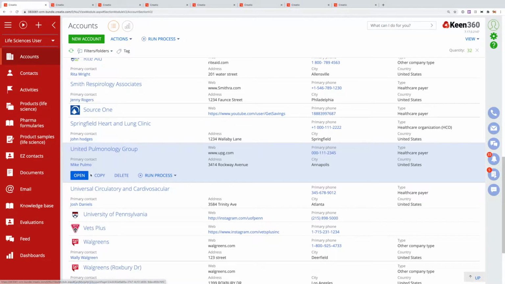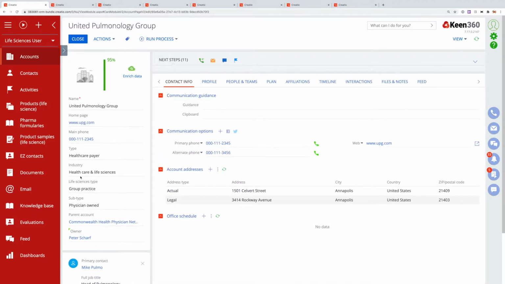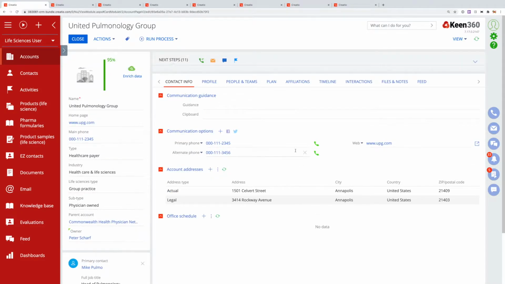United Pulmonology Group is dummy data that we have put into our demo instance. And so let's step into this practice. And what we see here is standard in Creatio. On the left, we have a couple of tiles with summary information, and then sets of key information are organized into tabs that we see here. This is the different modes or channels of communication. Guidance can be provided as might be needed.